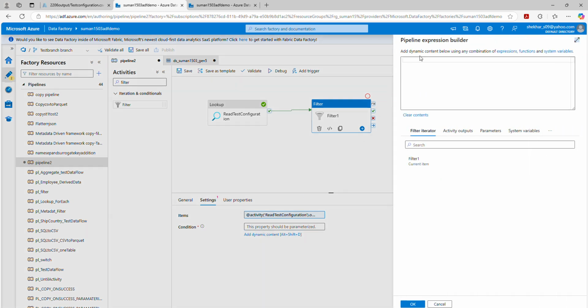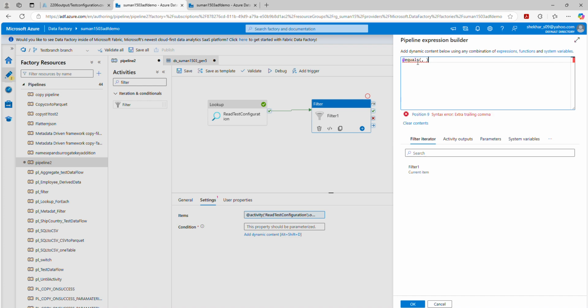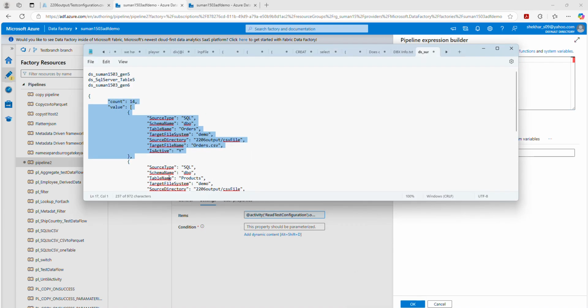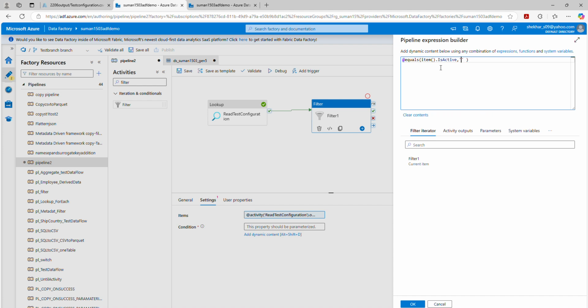So if I go here and click at the rate, equals, we have two inputs. One we have to select here, the current item, and after that we need to go here and paste, because based on this criteria we are going to decide whether we have to copy or not copy. So based on this filter item, current item, is active, if it is Y, then we'll filter those tables only, and we'll click on OK.